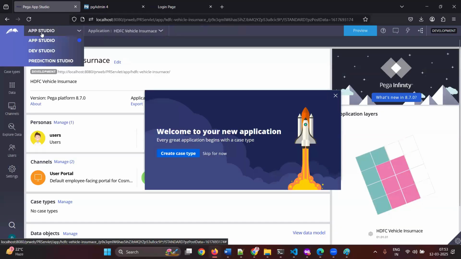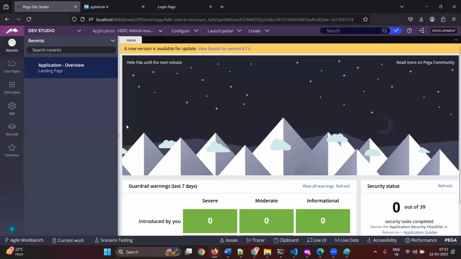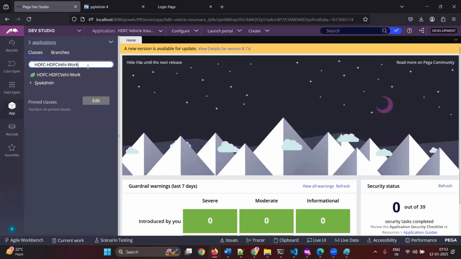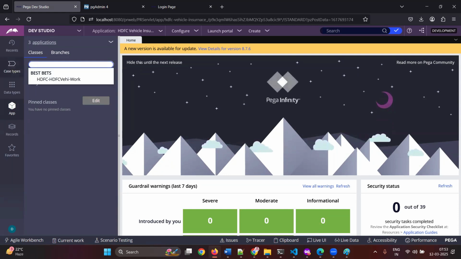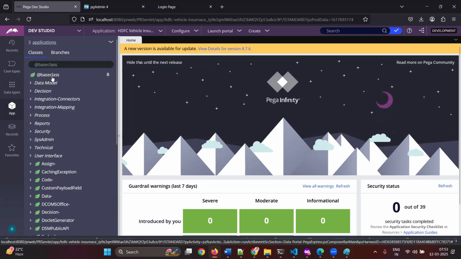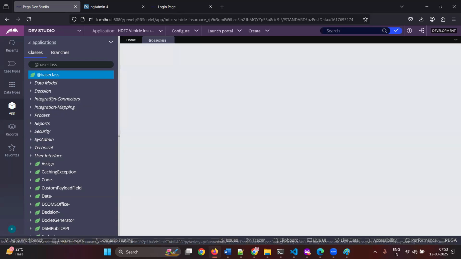I'll go to Dev Studio so that you can see so many things in Dev Studio. Okay, here you go now. This is a class search. You can access any class here. If you want to access the @base class, you type it here and it will show the result. If you want to see the details of this class, which is predefined, right click on it and go to definition. Any details you want to know, right click on it and go to definition.